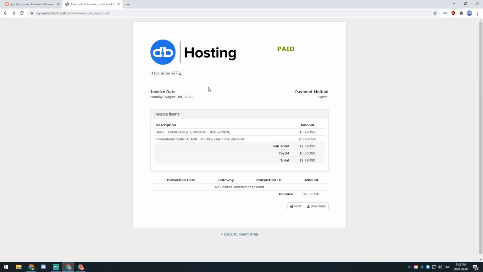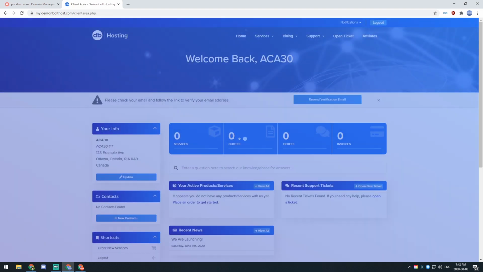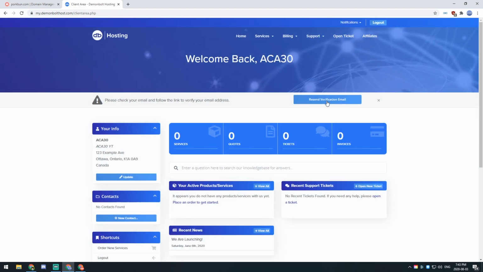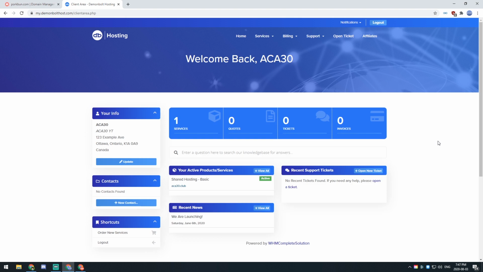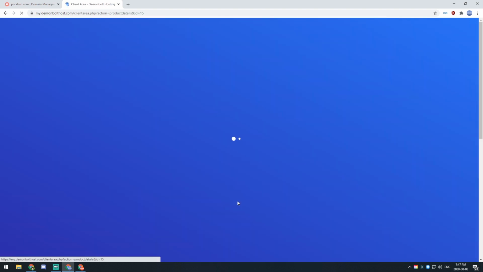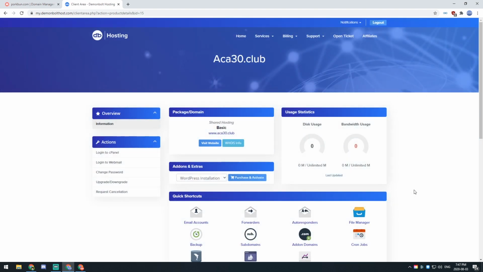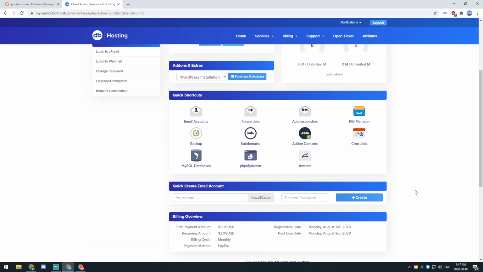Okay, so the invoice is now good and my hosting will be activated. I will quickly verify my email address and wait just a few seconds for it to pop up in here. It will do that automatically, and all I have to do is just wait a few seconds. So as you can see, the order was activated in just a few seconds, and now we have access to all of the tools and features that come with it.